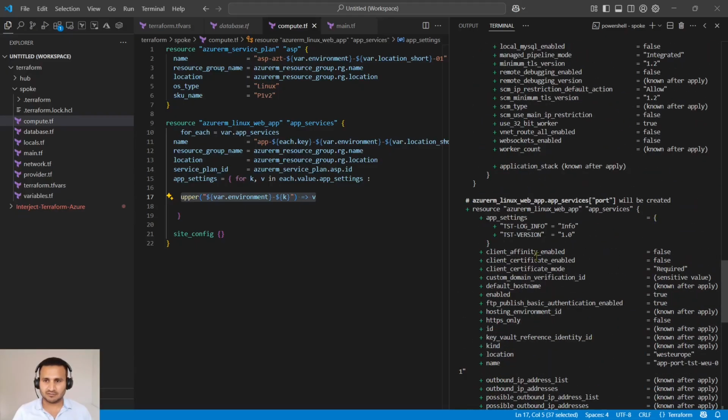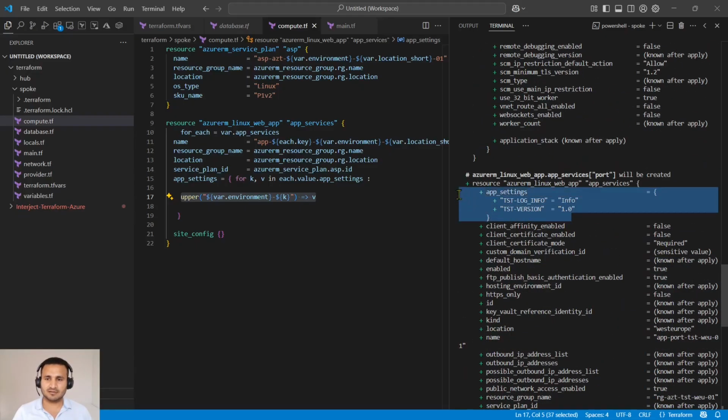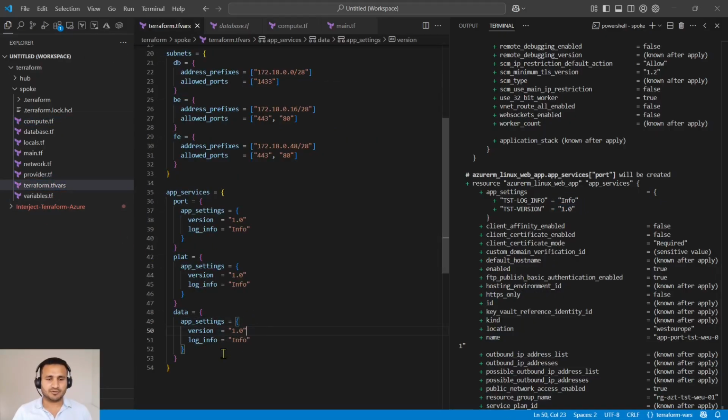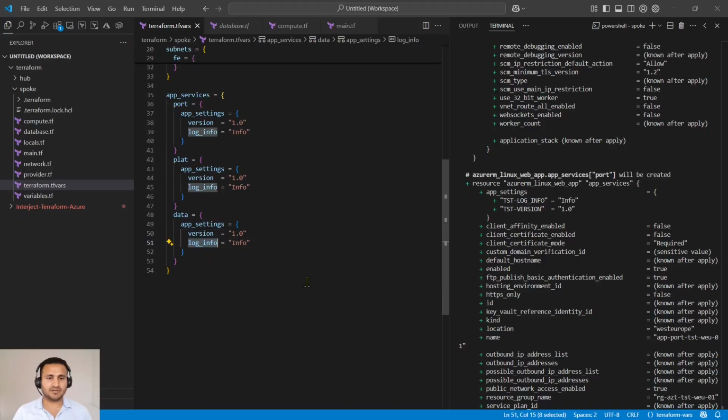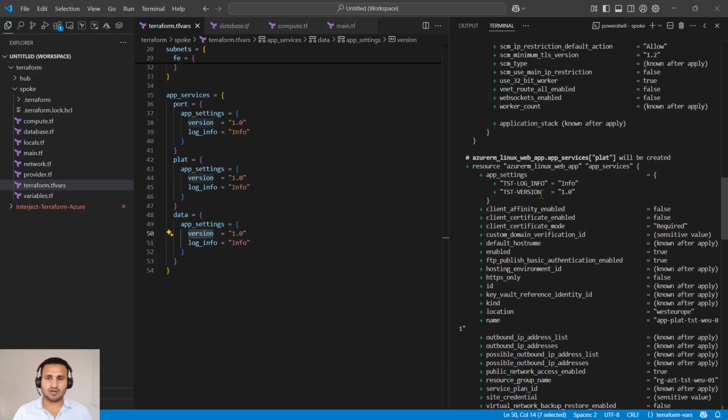So I'm going to go up, and I can see tst-log_info, tst-version, and info, and then version. So if I go to the terraform.tf files, what I used is log info is info. That looks good, and my values are also transformed. For version, it is tst-version, and the version is 1.0. Similarly, it goes for all of them.